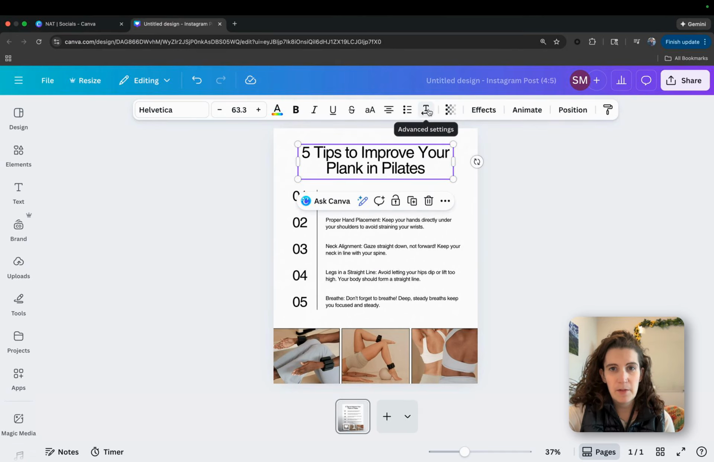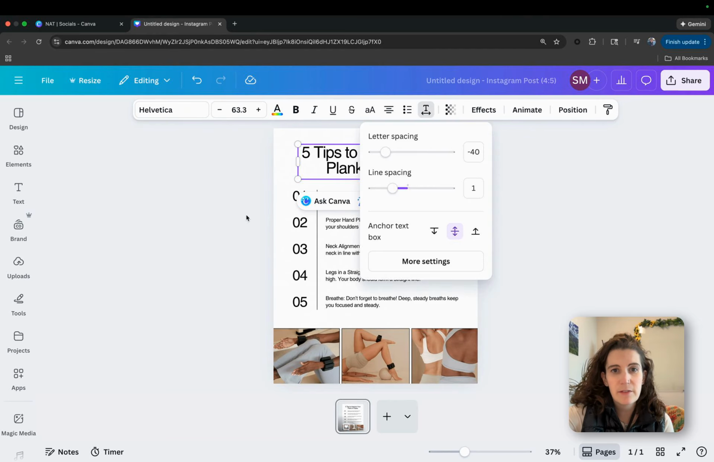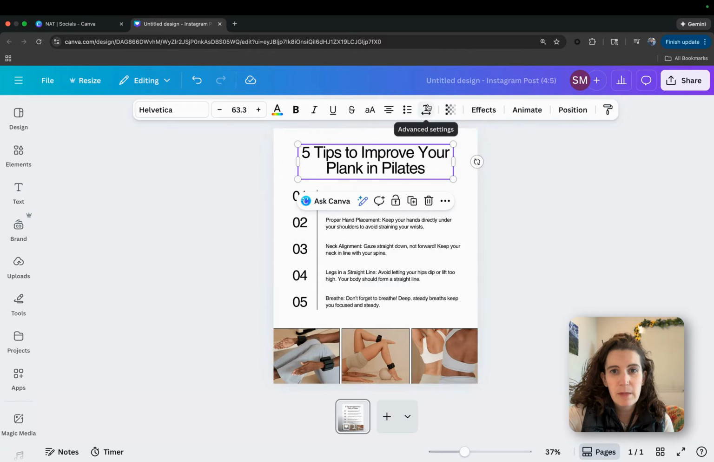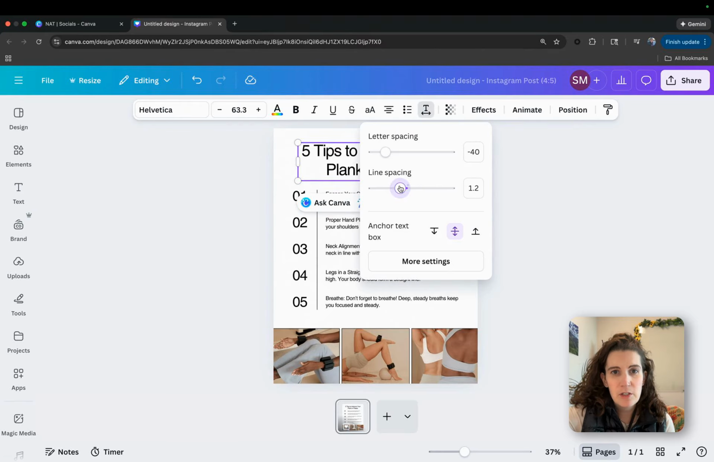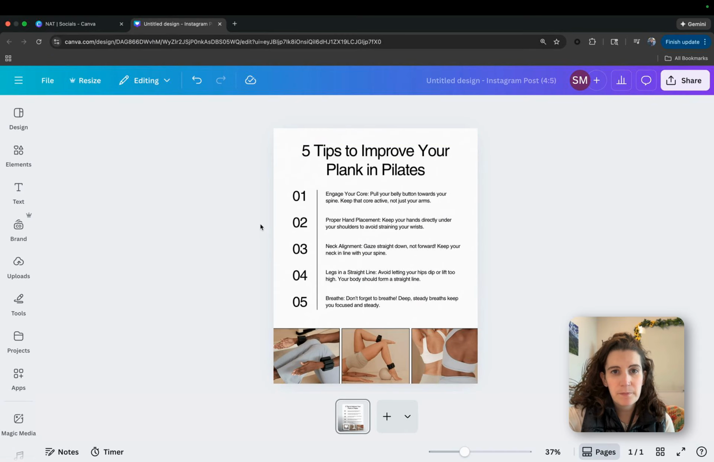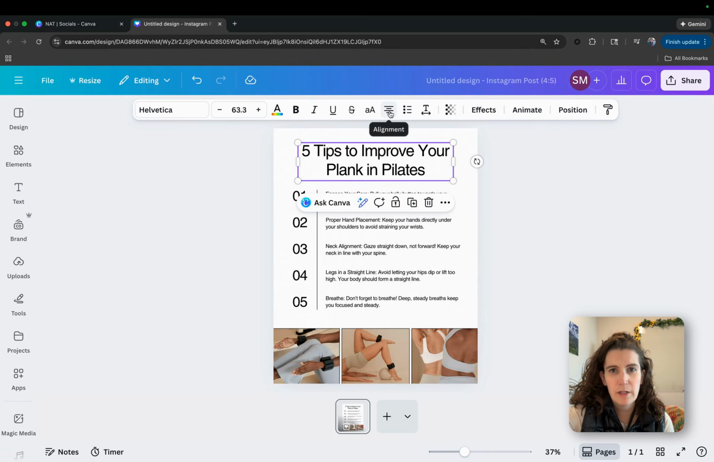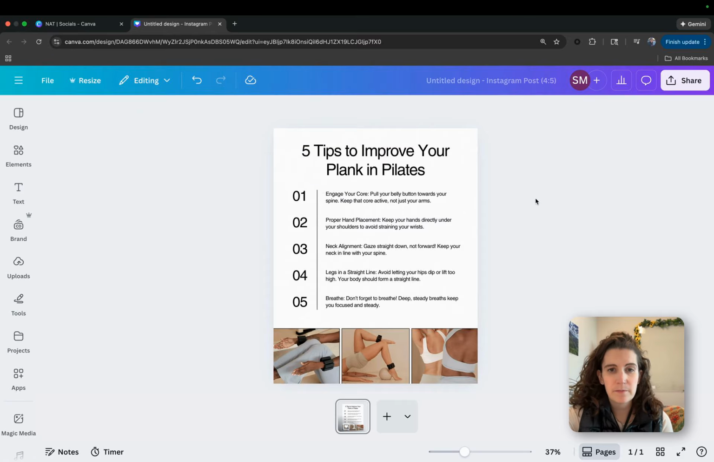So a couple other features in here if you want to change the sizing between your lines of text, because this feels a little bit too close for me. So the line spacing, we're just going to adjust that a little bit. And then you can change the alignment to whichever makes sense. So we'll keep it at center. And then you can just edit the copy here.